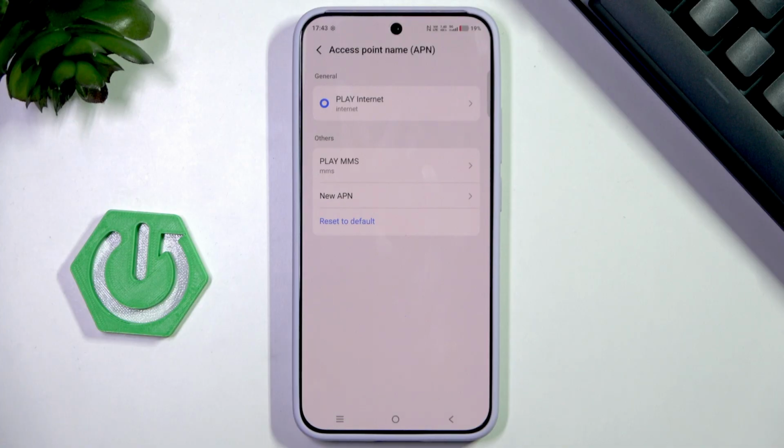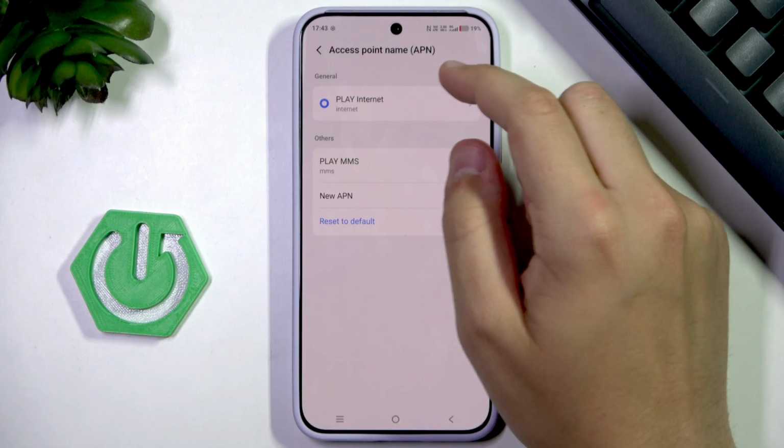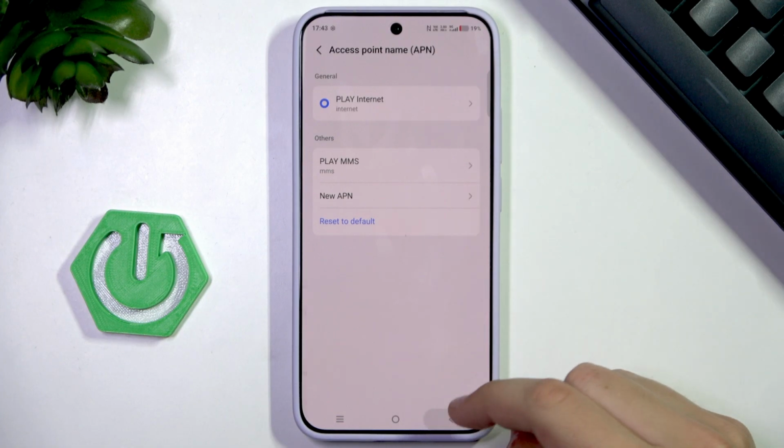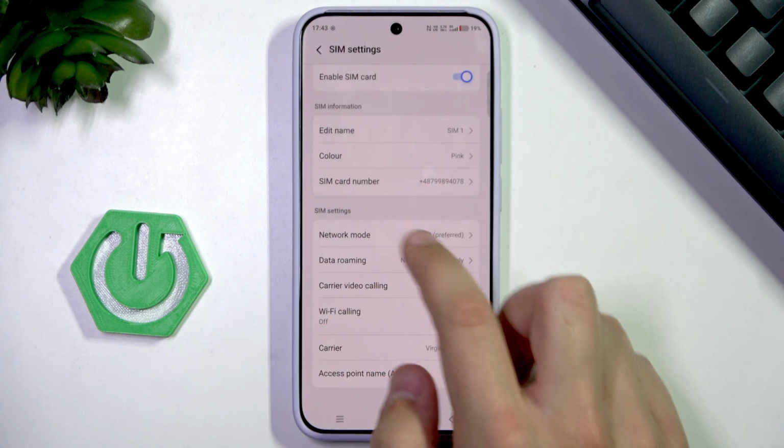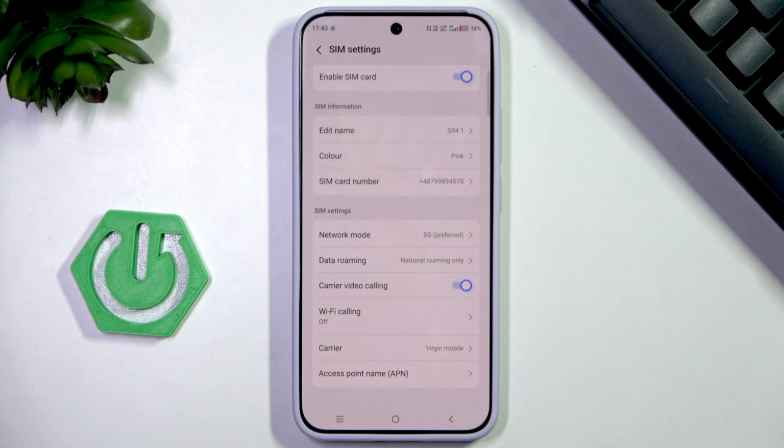We want to make sure that our card is properly inserted. So if you do not have a bar right here and it is not reading your card, try and get it offline and then get it back on again. So this will definitely help you.